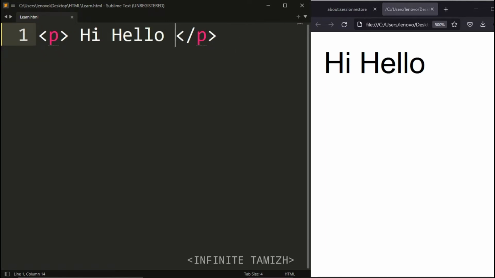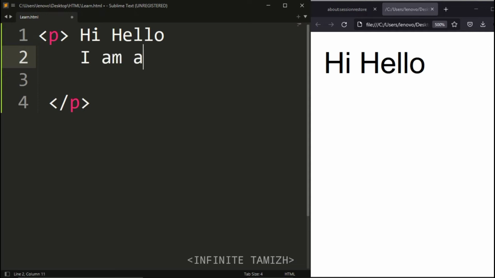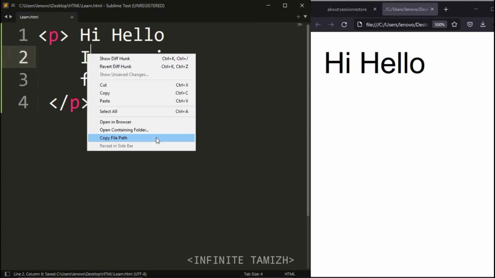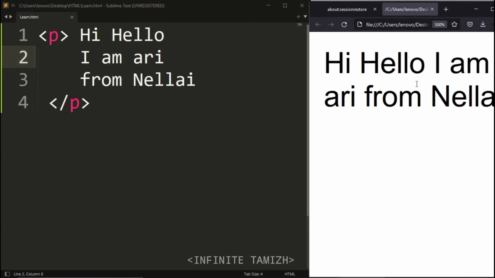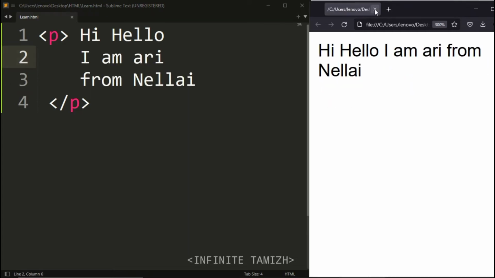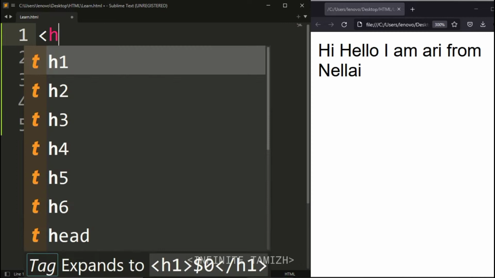Then, this is okay, and now I'm giving another text. This is nothing but hi hello, I'm Ari from Nellai. Okay, so if I open this, as you see, whatever we are giving in between the p tag and the end tag will be printed and will be there in our web page.